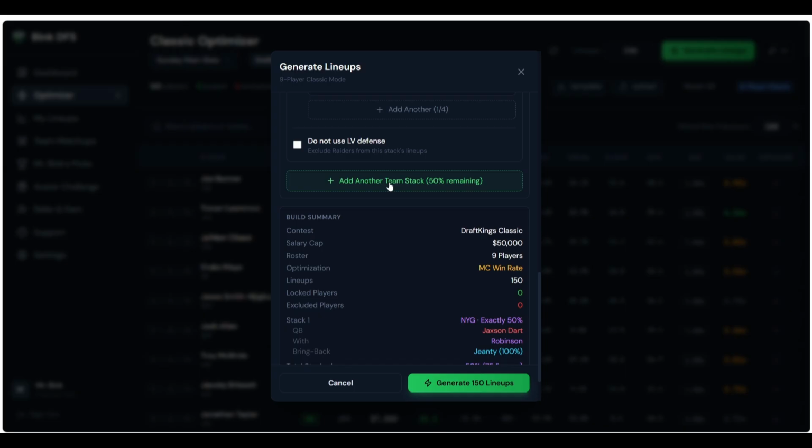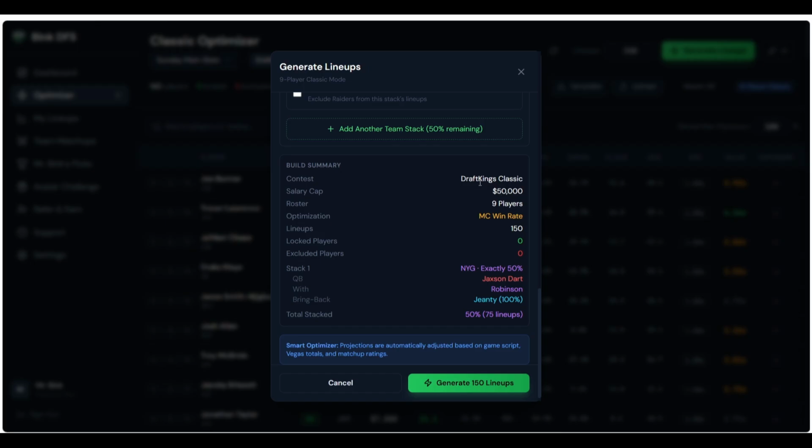And then you can do multiple stacks. You can stack another team if you want, and you have 50% of the lineups remaining for that stack. So you can stack as many teams as you want, up to 100%. And then down here is just a quick summary of what you're about to run. So if you want to do a refresh and make sure you have the right settings and everything before you click generate.